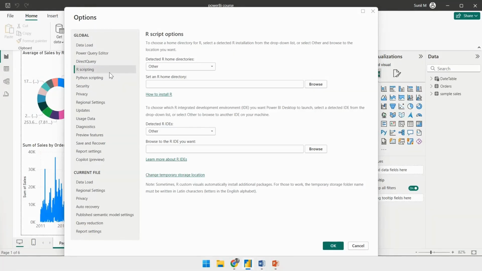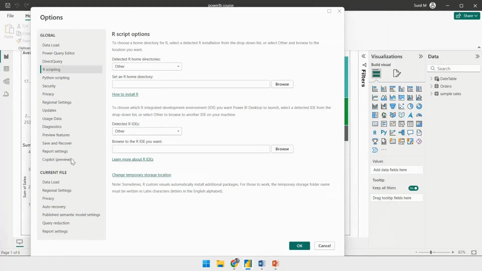We haven't done too much calculation on top of it, but still if you want to use the R or Python language, you can use these two options. If I go into the R scripting, the first one is detect R home directory. So if you have R installed, you can set a home directory over here. And also, if you do not have that installed, it would give you the instructions on how to install it. So you can click on how to install it, and it would open a new page in the web browser where you would be provided with step by step info on how to download it.